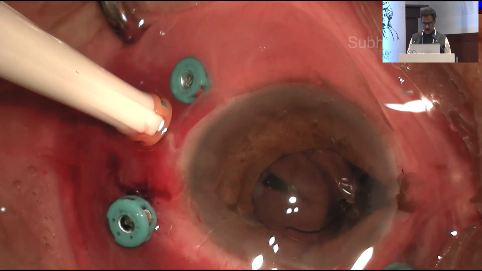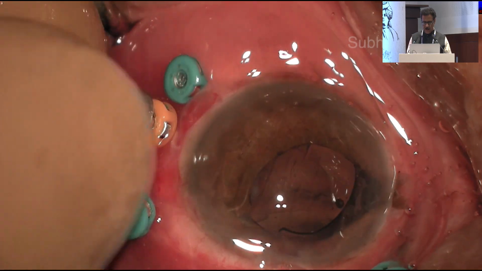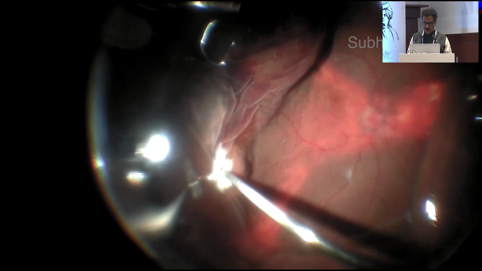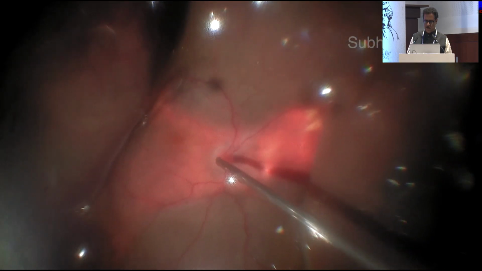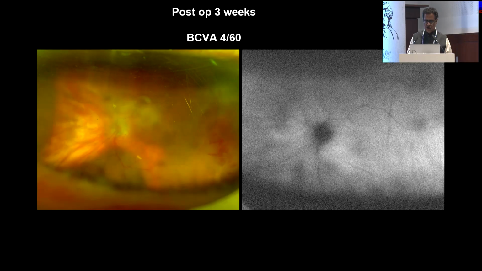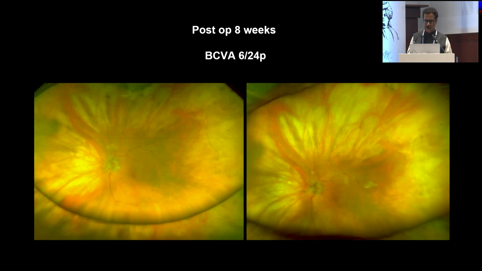Then I placed that 6 millimeter cannula, and then did fluid exchange, settling the retina, and finally removed the PFCL and injected silicone oil 5000 centistokes. So postoperatively the patient gained, after 3 weeks, 4/60, and after 8 weeks, 6/24.